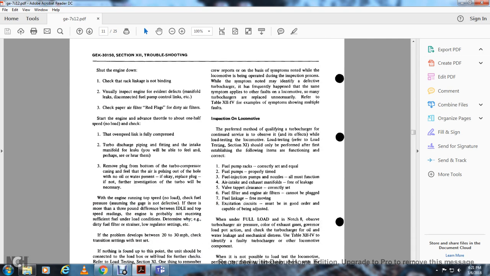That overspeed link is fully compressed due to discharge pipe and the fitting of the intake manifold leaks. You will be able to feel and perhaps see or hear them. Remove the plug from the bottom of the turbo compressor casing and feel the air pulsing out of the hole. No oil or water present. If okay, replace the plug. No further investigation of the turbo will be necessary.